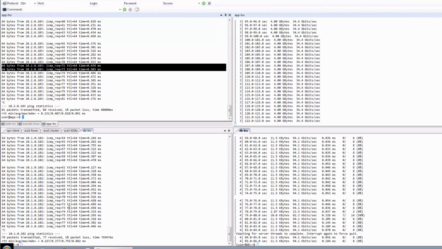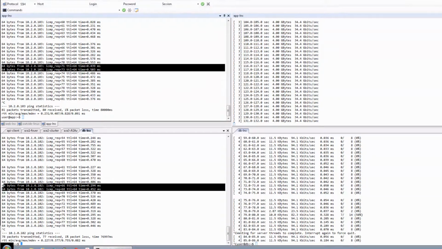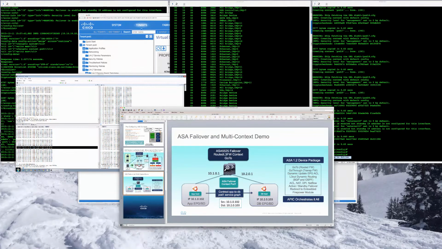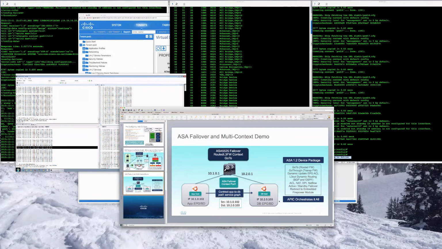And looking at the bottom, trying to identify the same, I see that I lost ping number 67 from database to app. So I hope this demo was useful for you. We had showed you how to deploy failover in multiple contexts in your ACI fabric as layer 4 through 7 device firewall, leveraging the service graph and ASA device package.